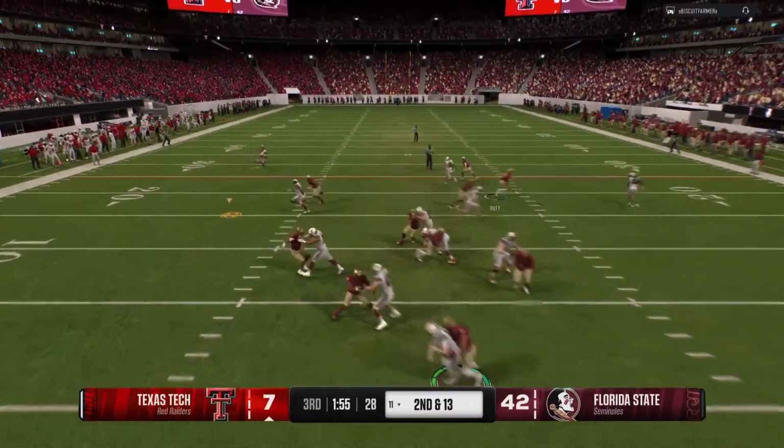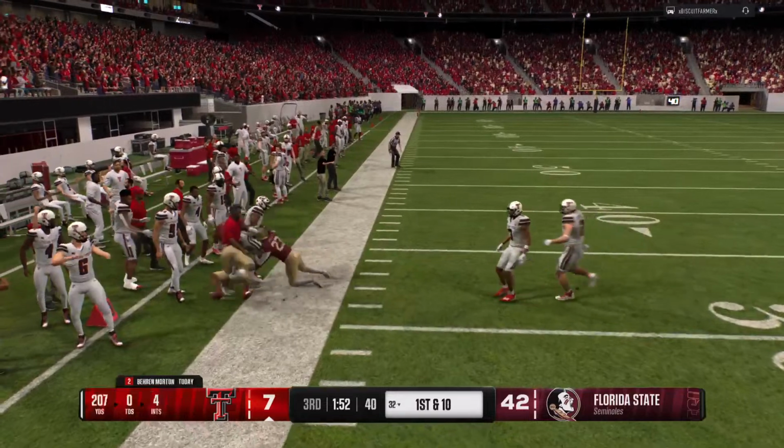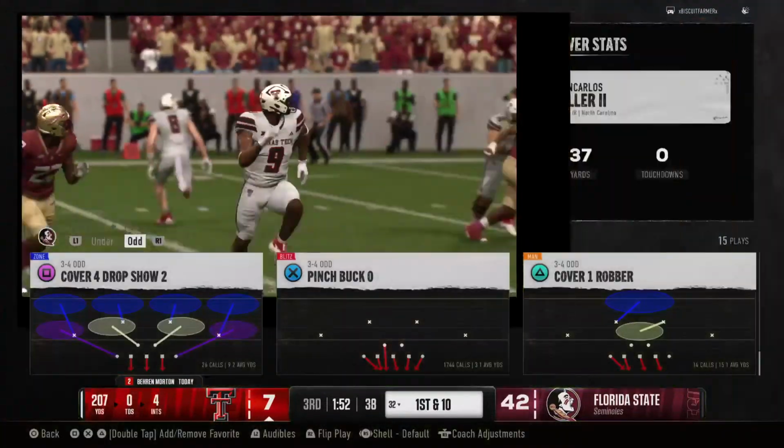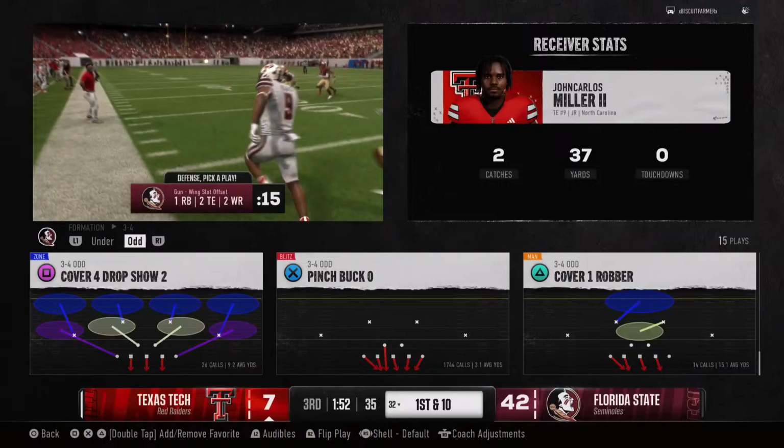Wants to throw on second down. Fires to the tight end. Across the 25, he's got room. Finally run out of bounds, but he has this offense rolling with a first down.